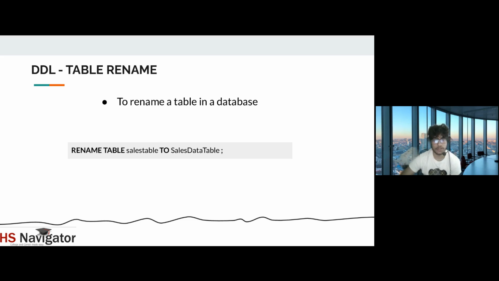And now we're going to look at rename. To rename a table in a database, you're going to use the rename command. We're going to say rename table, then the old name of the table, the original name, which is sales table. You're going to use the to command, and it's going to go to sales data table, which is the new name you want to give the table.